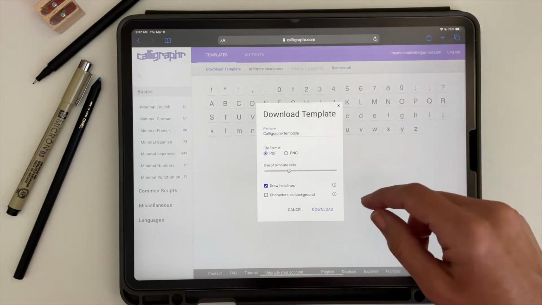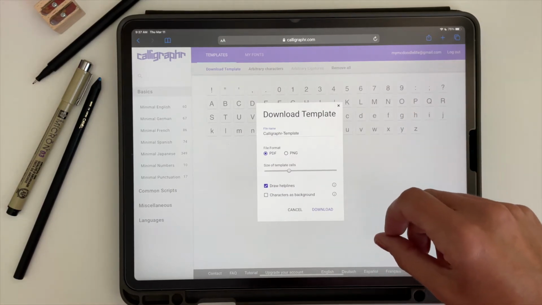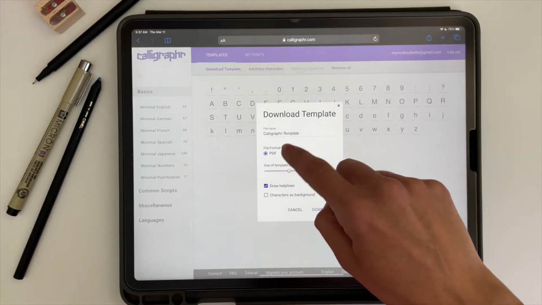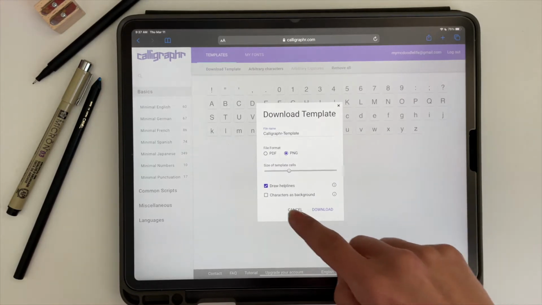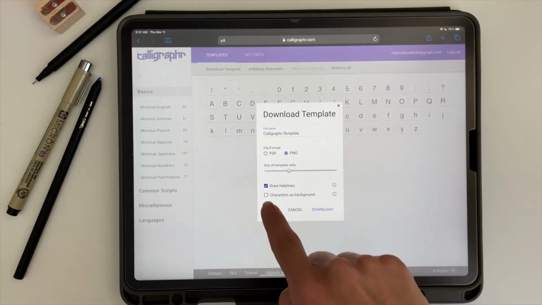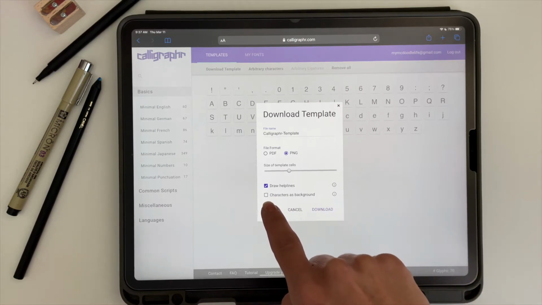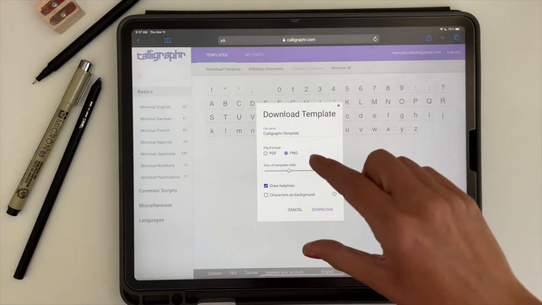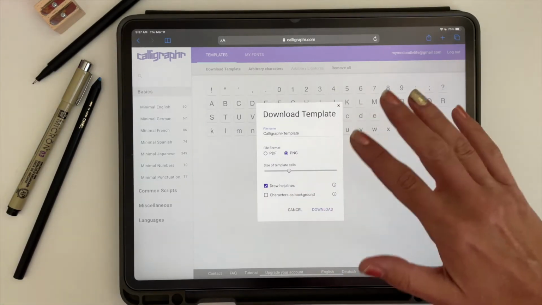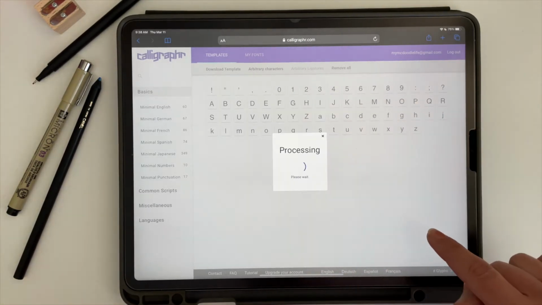But I want to fill it in the app Procreate, so I'm going to download it as a PNG and keep the help lines. And you can also have guides, so if you have the characters as the background, it'll have a guide with the character kind of grayed out. Press download.